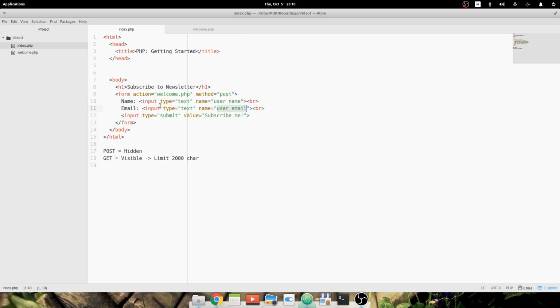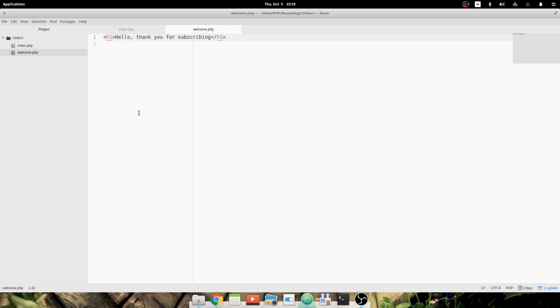So now we have here an input of type text, and then name is going to be username, and that's what we saw in the link before, and name here is useremail. So I'll tell you what this is useful for in a second. Let's delete that, because I suppose you know what it is, and let's go to welcome.php.